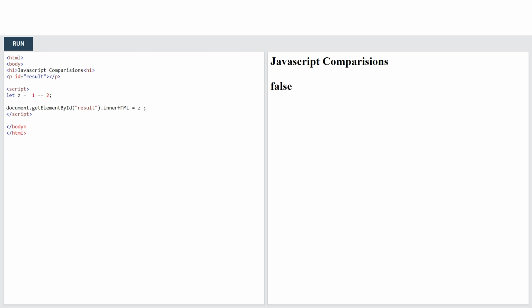Okay, so 1 equals 2. This is false, of course, we know it. And if I say 1 greater than 2, then it's false. And if it's 1 less than 2, it's true. Now let's move to characters.